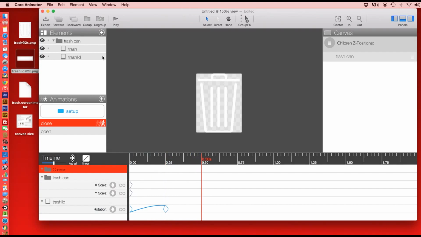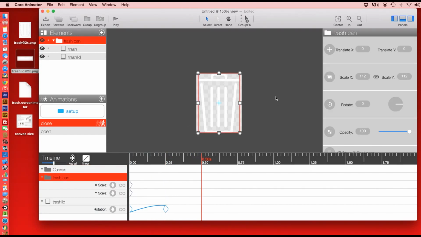And then maybe I want the overall trash can to shrink back down to 100%, and it will take just a little bit longer. So I'll enter in 100%. Since it's linked, it will apply to both. And maybe I'll just leave that one linear.